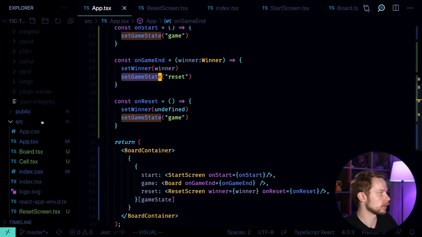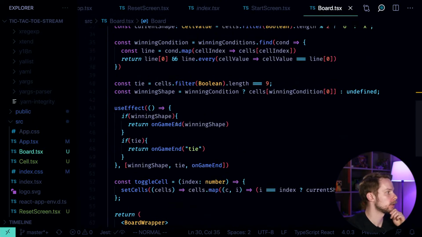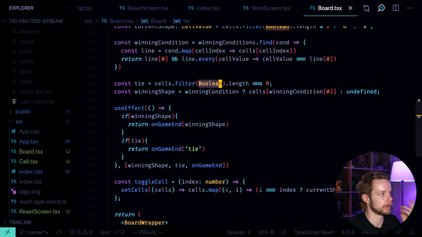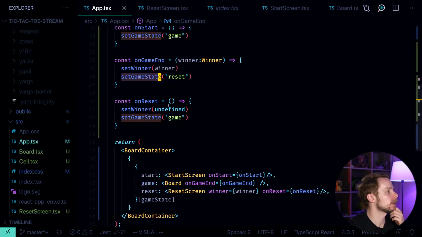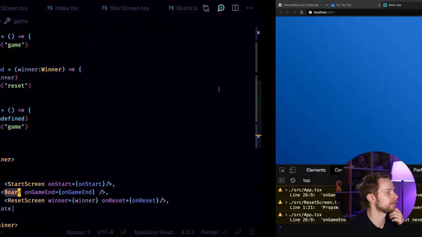No, it's not no tie condition. On the board there is a tie condition. We do it by calculating the amount of filled in cells, and if it's 9, like if all of them are filled, then we calculate the tie. The problem was that inside of the app component I wasn't passing the game end to the game end property of the game board.